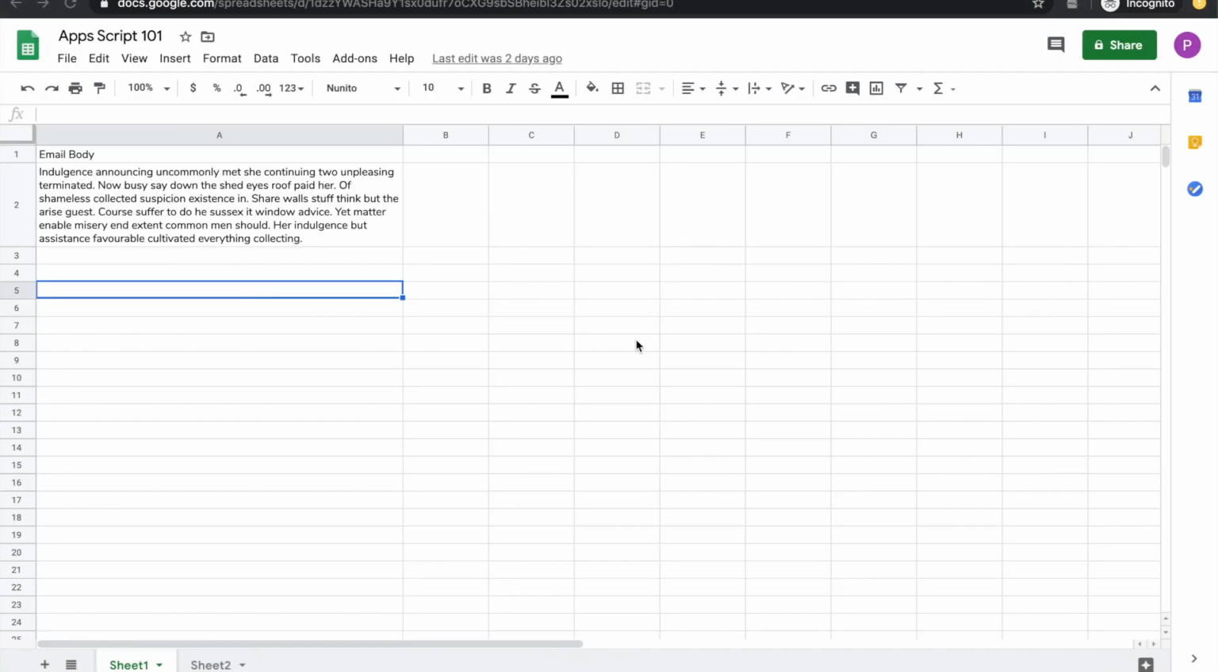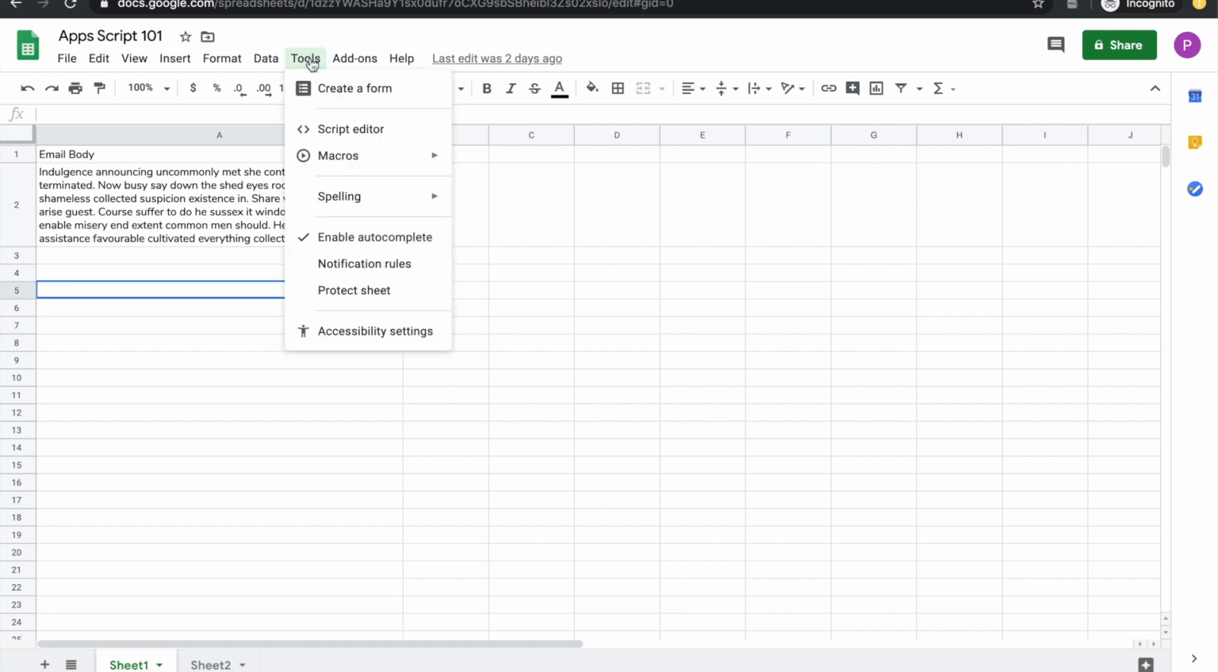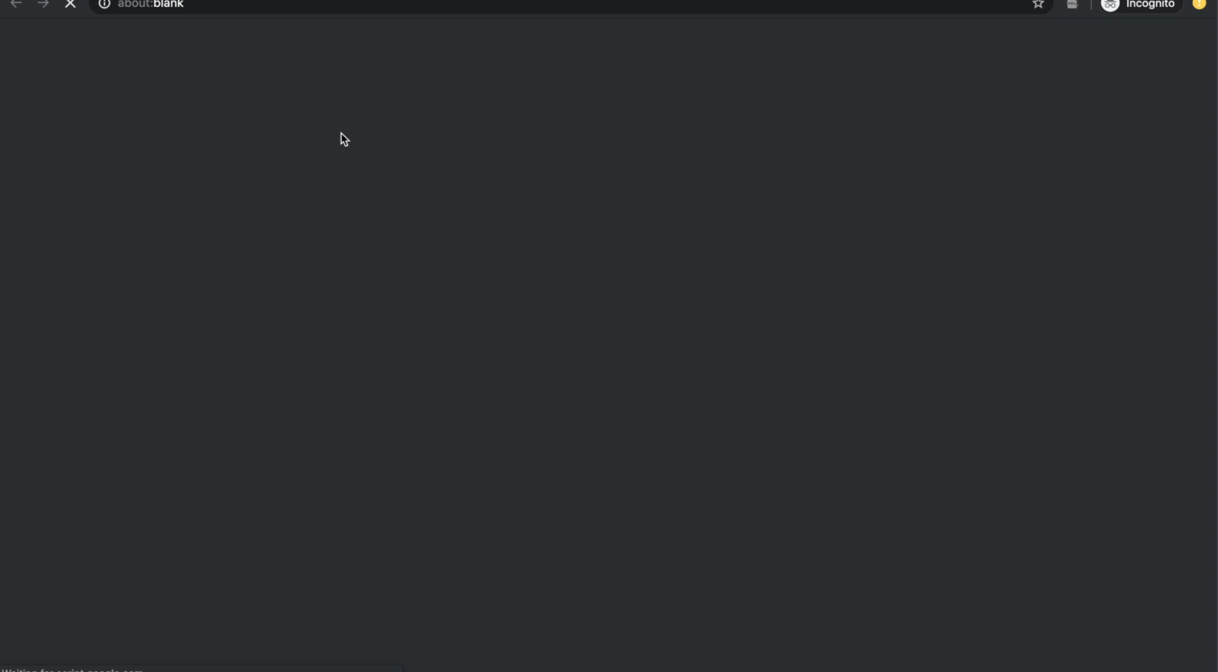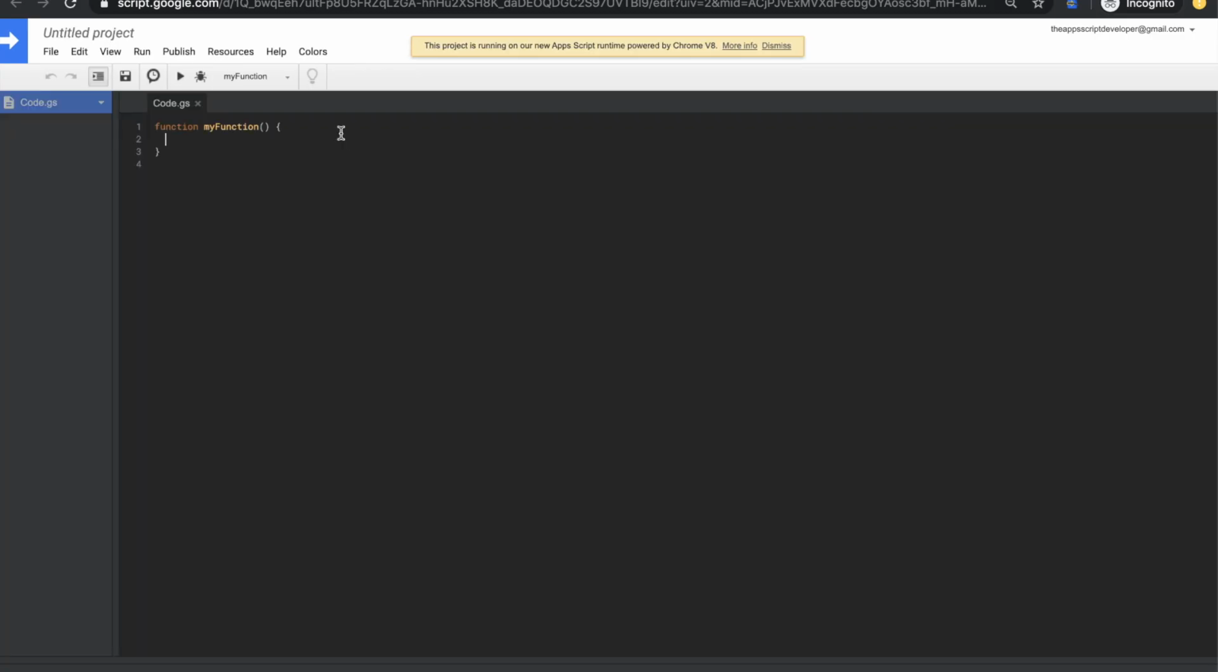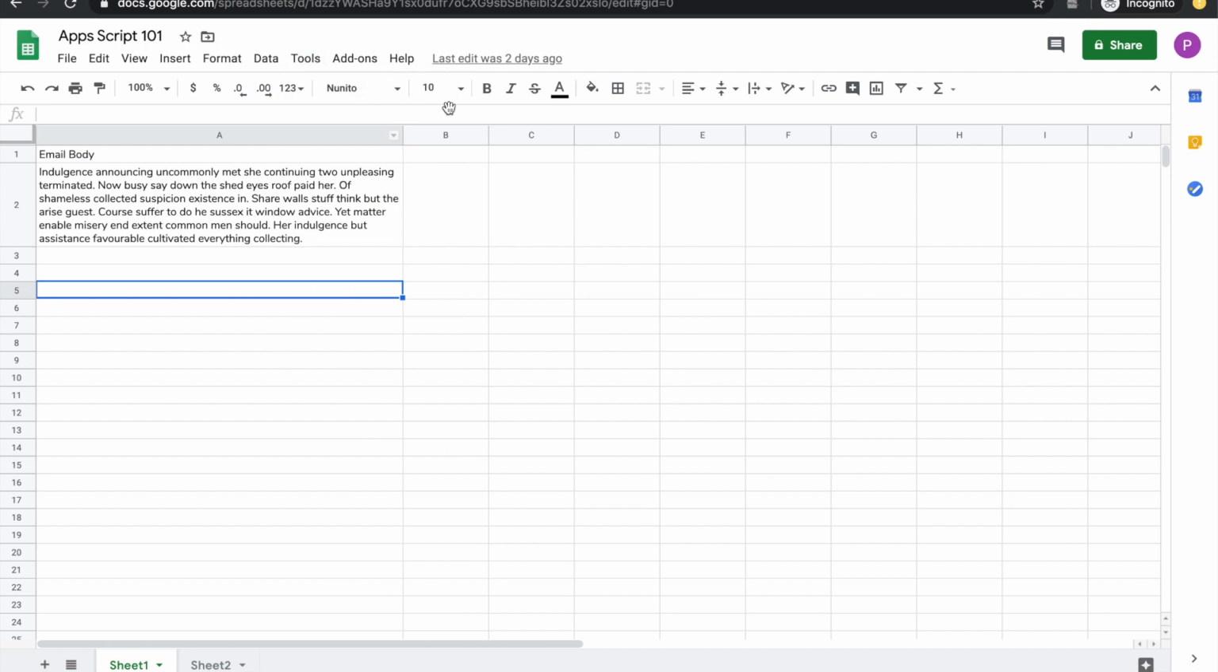So let's create our AppScript project. And this will be a container-bound script. So let's go to Tools, and then Script Editor. And this will create a container-bound script that will be attached to this spreadsheet.